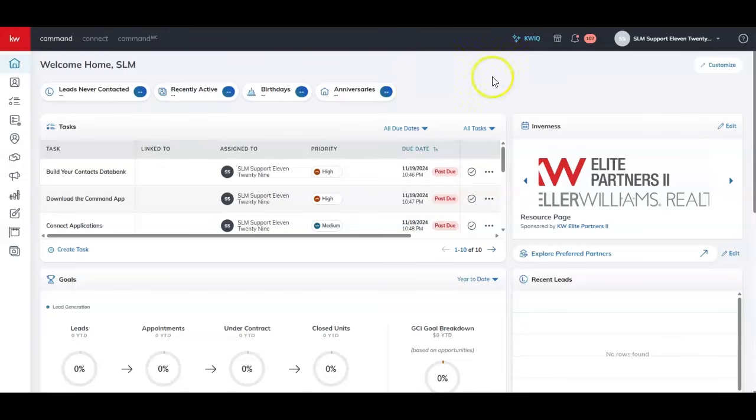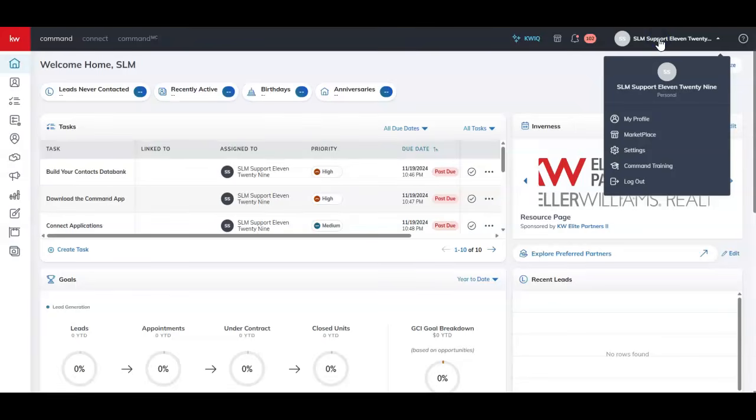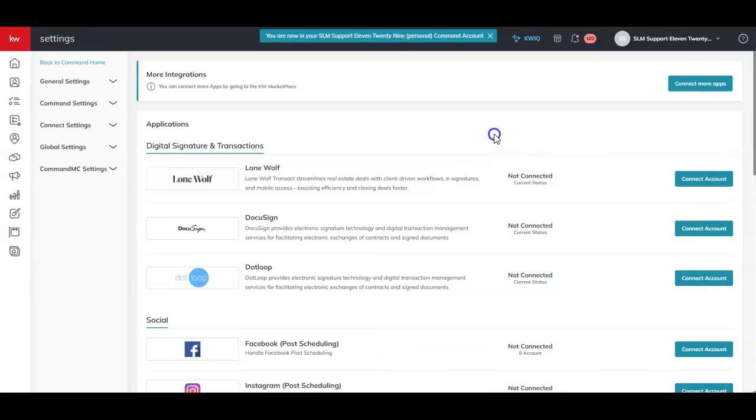All right, so first things first, we're going to sign into Command. And then under Command, we're going to click on our name at the top right and select Settings from the drop-down menu. So we're going to access the back end of our settings to view all the connected applications. Now from here, we're going to click on the Connect option next to Lone Wolf.